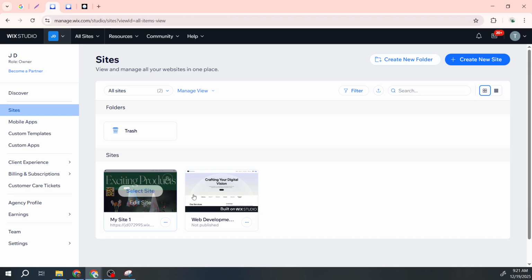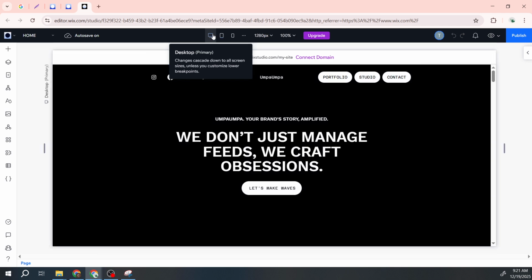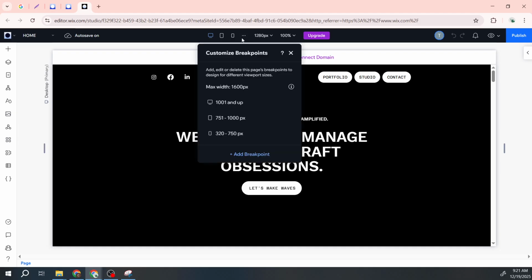This loads the Studio editor, and at the top you'll see the responsive controls. Look along the top bar for the device icons labeled Desktop, Tablet, and Mobile. Right next to them is a small three-dot, or ellipsis, button. Click it to reveal more breakpoint options. If it's hidden, simply widen your browser so the top bar is fully visible.